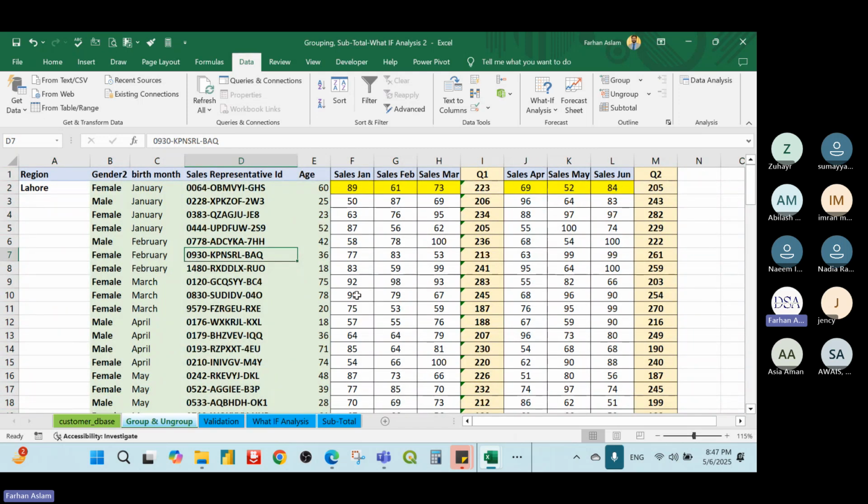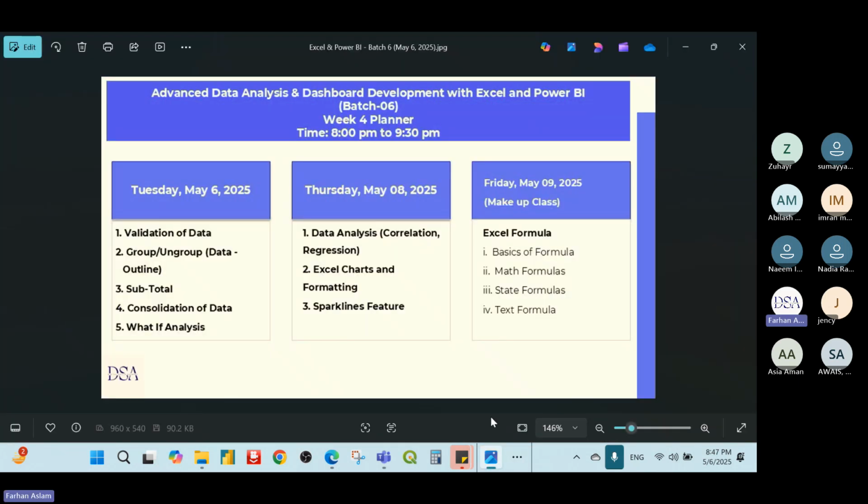So I hope you got this idea. If you have any question, if you didn't get it, if you are not able to understand this, let me know. I'll explain it again. Otherwise, we can start the topic, or we can take a 5-minute break. So you take a 5-minute break and then we will start on the subtotal function. I'll be back at 8:52. So, 5-minute break.